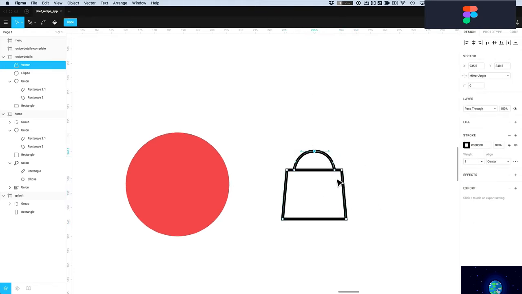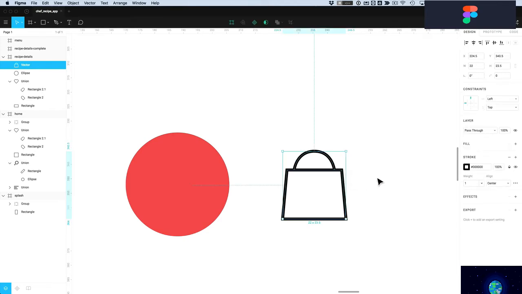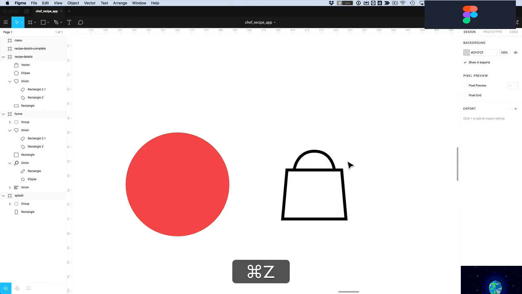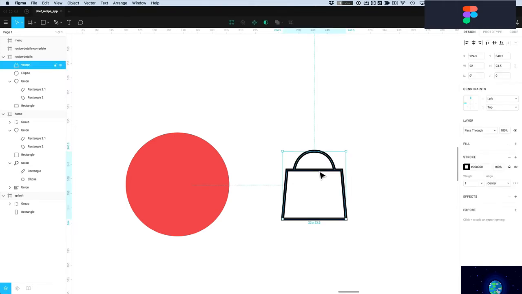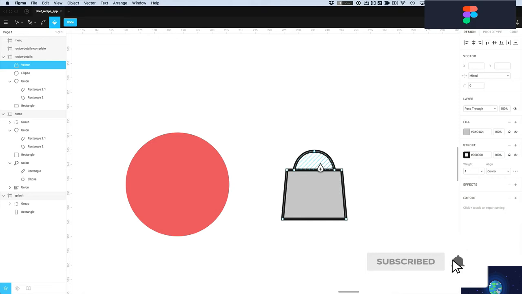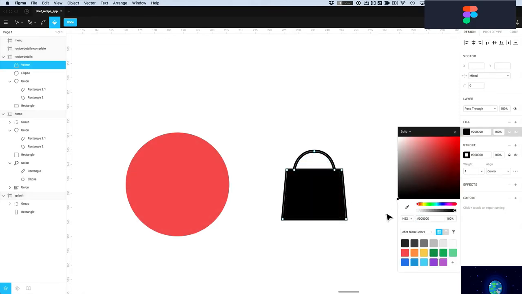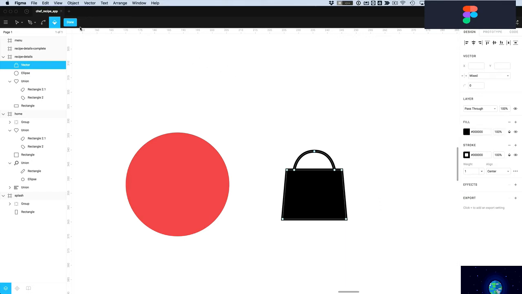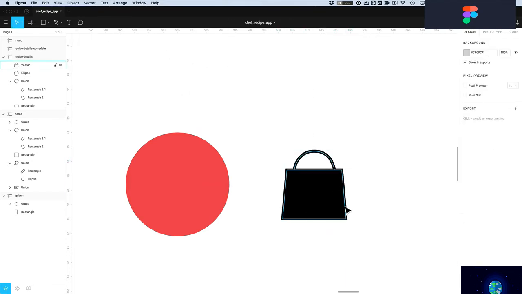Now because I used strokes with the pen tool, if I decided to add a fill to this, it wouldn't look very good because you don't want the fill to be where the handle area is. So I'm going to hit Command Z, or Control Z on Windows, and I can still double click inside of here, and using this paint bucket tool, I can decide I want this area to be filled and not this area. So now that area is filled, I'm going to make this fill black, and I will hit Done here, and we have our shopping bag.